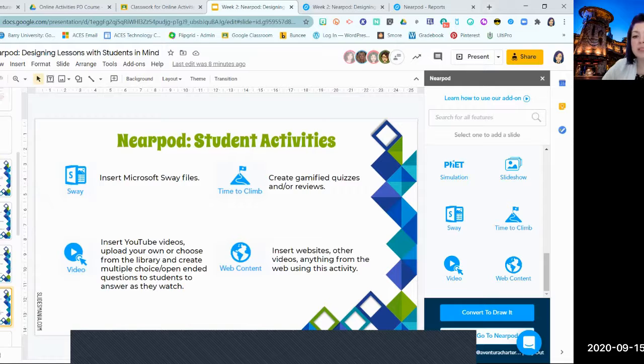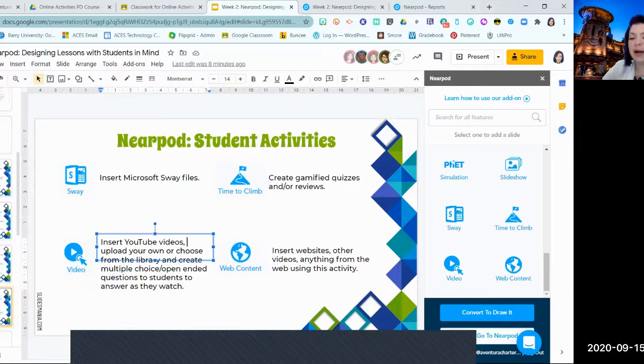The Time to Climb is what Ms. Concepcion was talking about, that gamified review game where you can create questions and the kids are playing and it has them climbing a mountain. Then that video is where I can insert video and then create, that's like that Edpuzzle feature that they have now. So right now it's only with YouTube videos, or I can upload my own. It only works with those two types of videos.